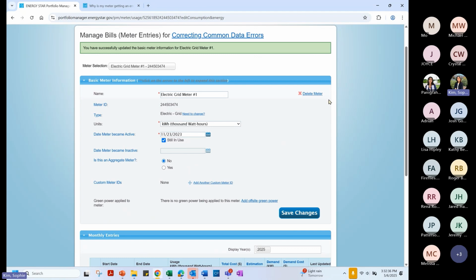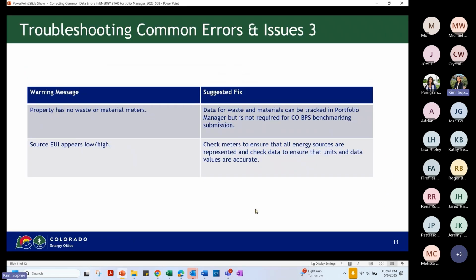So now let's head back to our slides here. And we'll tackle the last few common errors I wanted to talk through today. So this first error on the slides here is an issue I mentioned previously. And this issue can be totally bypassed as the state does not require water or waste meters to be tracked in order to comply with benchmarking standards. So again, if you see the warning, property has no waste or material meters, or property has no water meters, you can just ignore that.